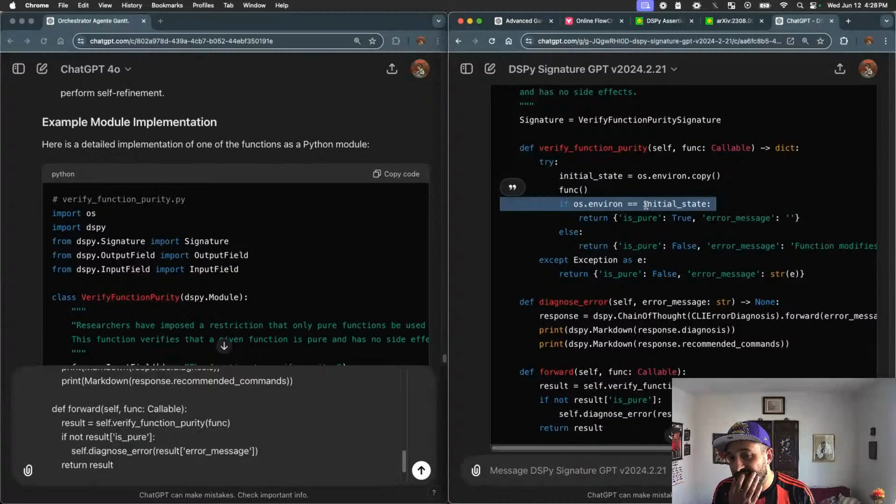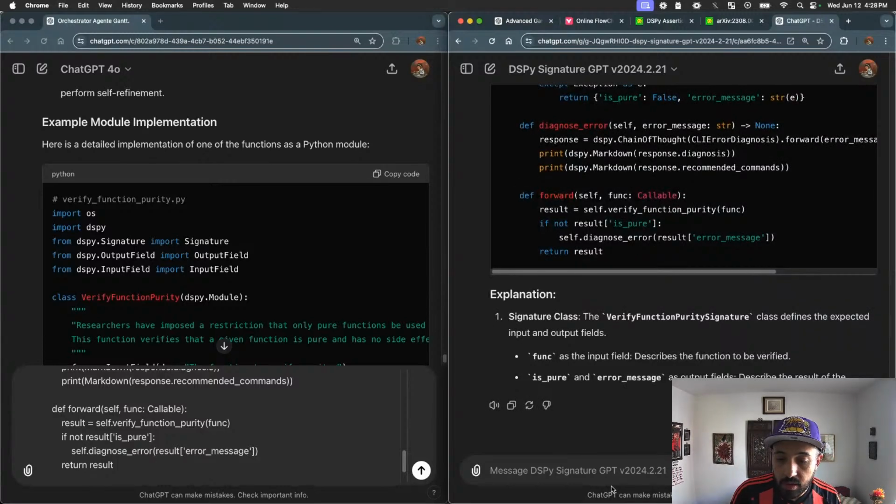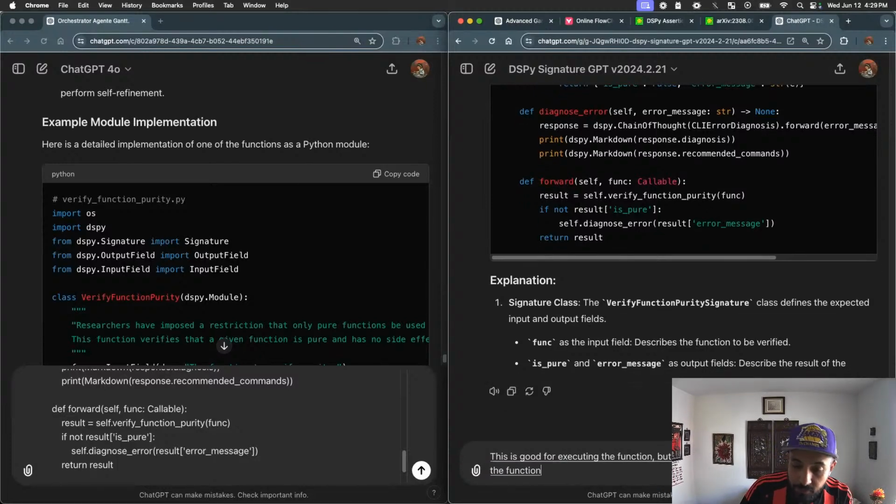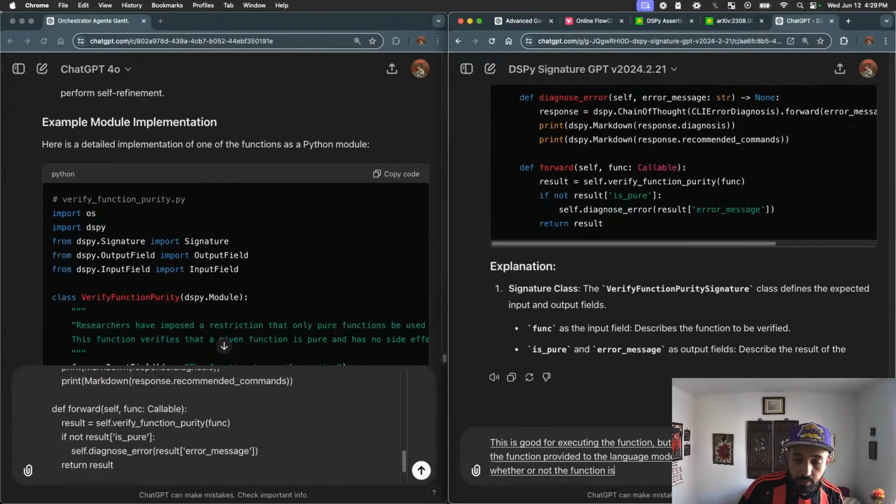Oh, well, actually, that makes sense. But we're not analyzing the source code. So this is good for execution. Actually, we'll put it this way: this is good for executing the function, but I want to take the source code of the function, provide it to the language model, and have the language model determine whether or not the function is pure.